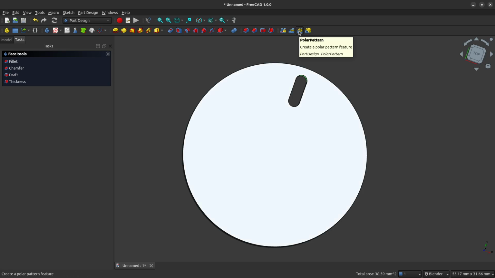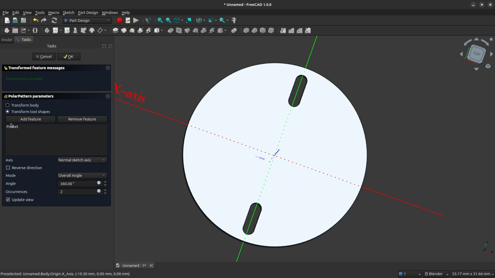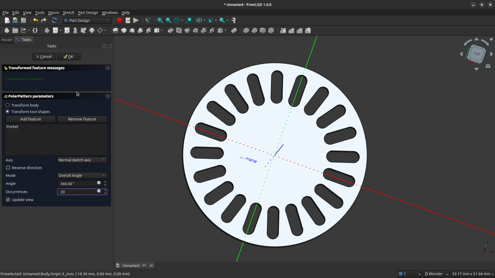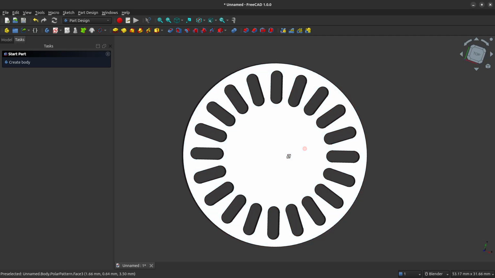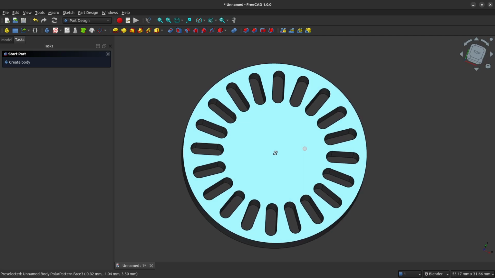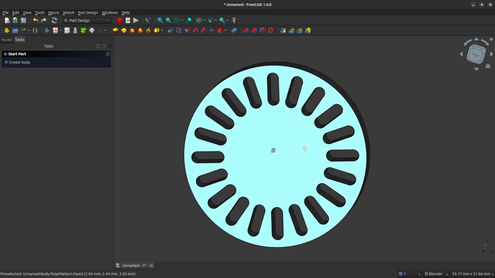And so the polar pattern tool is up here. And when you left click on it, you get a bunch of different options, but we're interested in the occurrences here. And I would like to have 20 of these slots show up in the disk. So enter 20, press OK, and there we are. So now I have a disk that's got 20 slots in it, and I can use an infrared encoder to count those slots as the TT gearbox is rotating so that I can track wheel rotation.